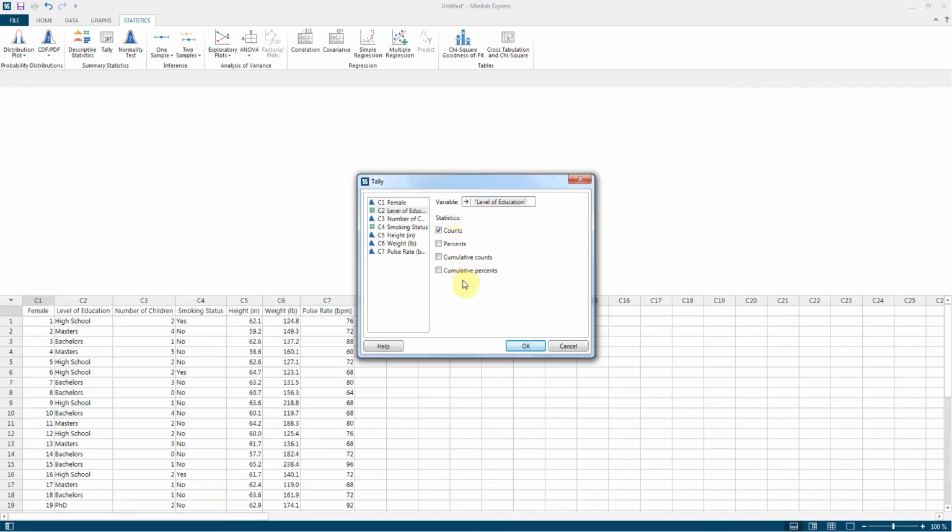There are options in here to do different things. Counts is just going to give me the number for each category in the categorical variable: number of high school, number of masters, number of bachelors, number of PhD, and so forth. If you want, you can check the percentage box as well, and it'll give you the percent as well as the count. I'm going to do that so you can see how that looks. You can also do cumulative for counts and percentages. This means as it goes down the categories, it accumulates, so it counts up the ones before it as well. I tend to not use these because they tend to be a little bit confusing for the reader.